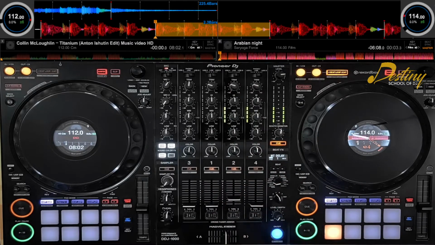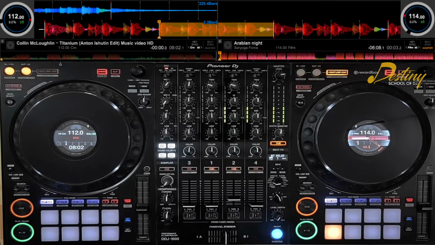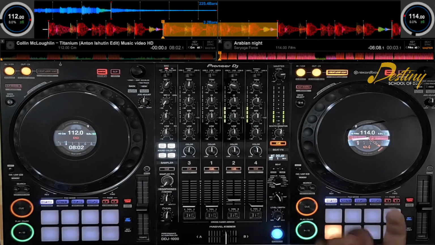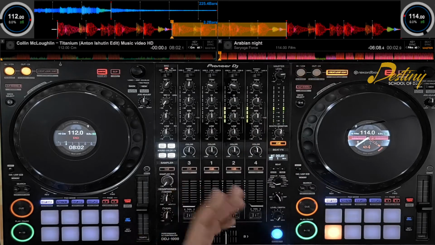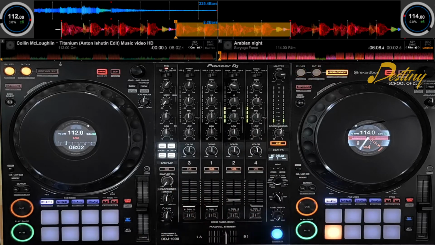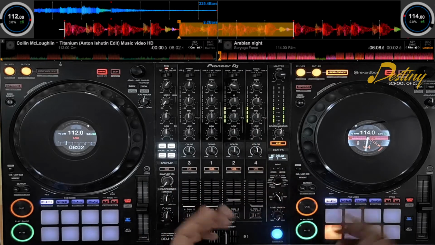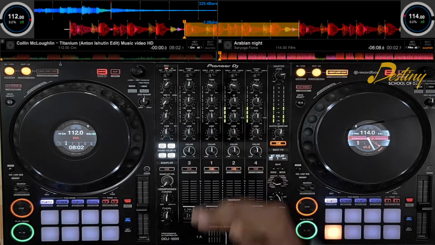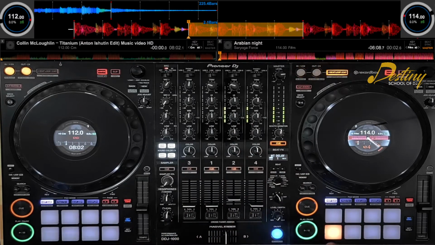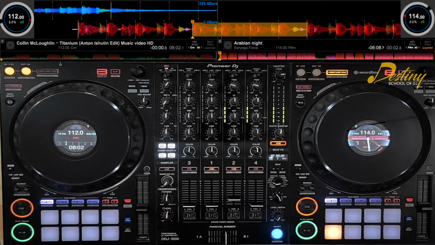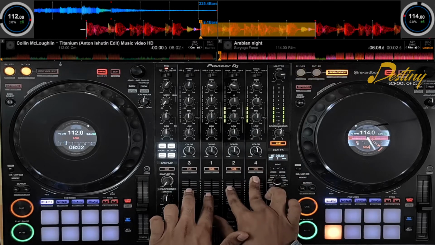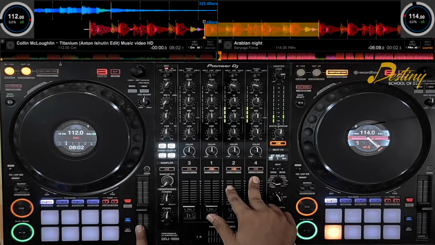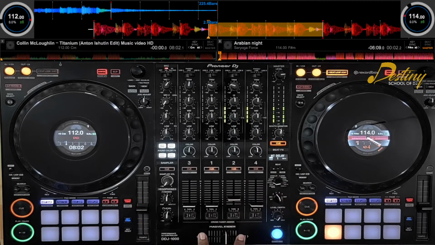Now one more important thing before we go is very simple. This might sound silly, but anything which rotates left or right is called a knob, and anything which goes up and down is called a fader, or if it moves left and right or up and down, then it's called a fader. So these are called volume faders, this is the tempo fader, and this is the crossfader.